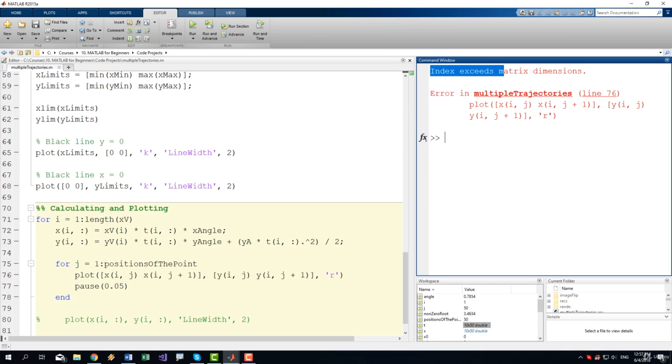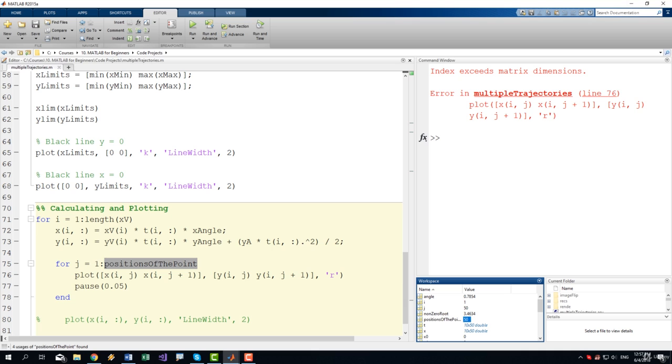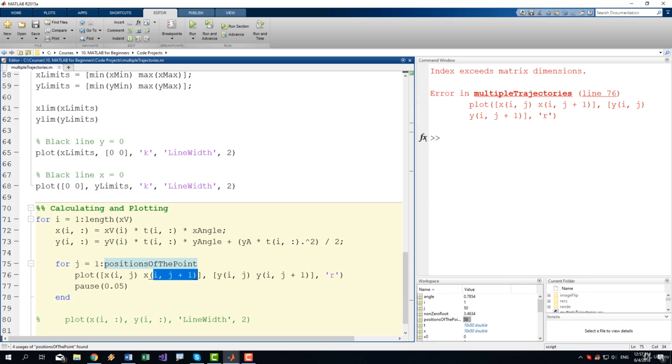We get an error saying that we exceeded the matrix dimensions. Why is that? This is happening because positions of the point is 50. We have 50 positions of the point. The final element in each row is at index 50. But here we're saying 50 plus 1. So here we're trying to access the 51st element, which is not available.